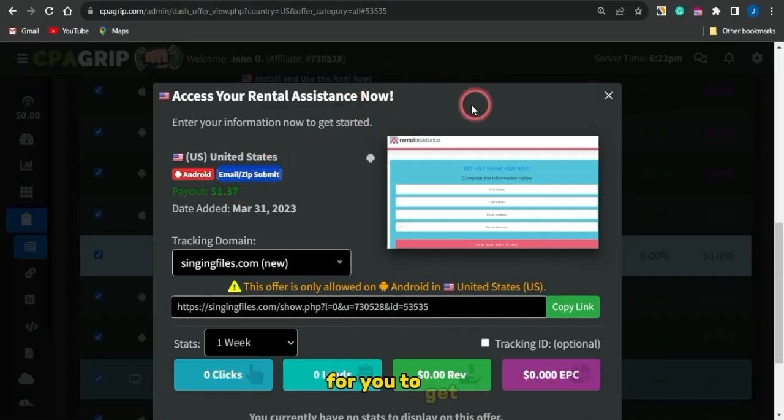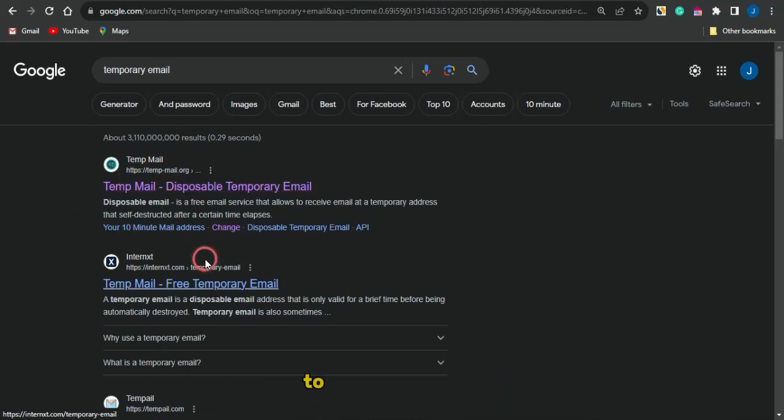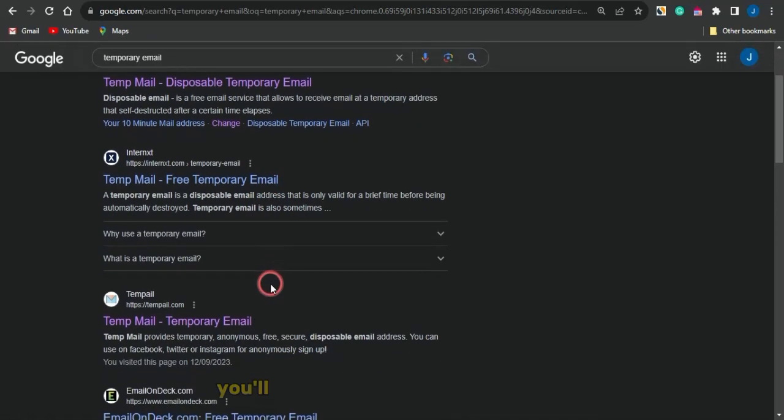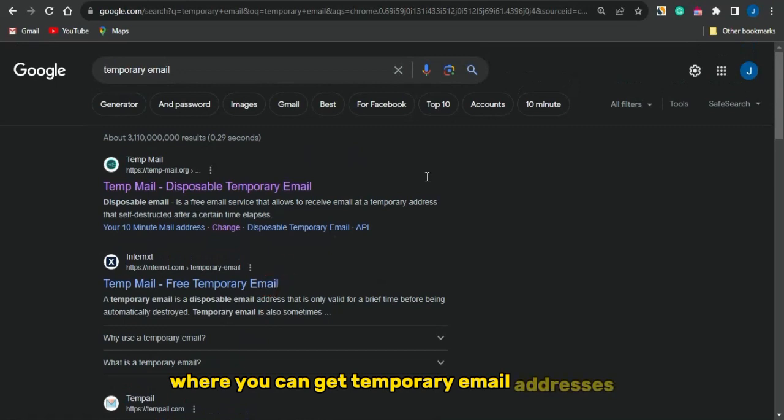And guys, for you to actually get email addresses right now in a particular location, maybe you can just simply use your normal email address to do that. If you don't want to use your normal email address, you can use a temporary email address right now, and search for that on Google.